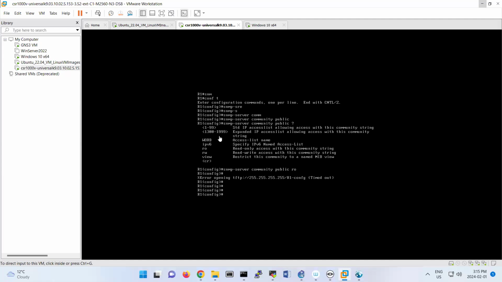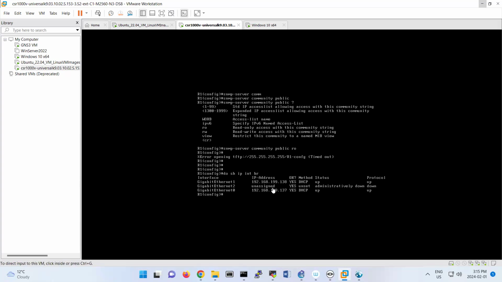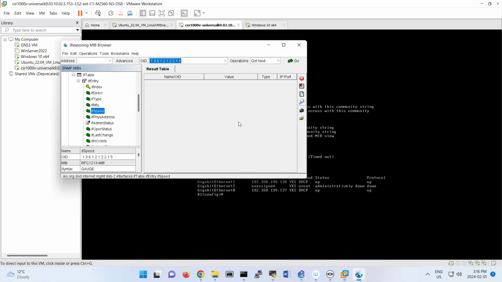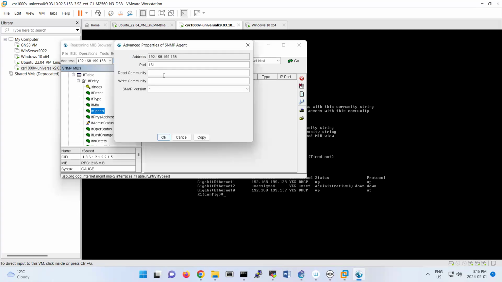So we have already configured SNMP version 2. And you know the IP address of this router, do show ip interface brief, it is 192.168.199.138. So now I'm putting this IP address here. And under advanced it is asking you what is the community. So you put that community that I put here. So it was public, right? Also, you see that that's for version 2, public.